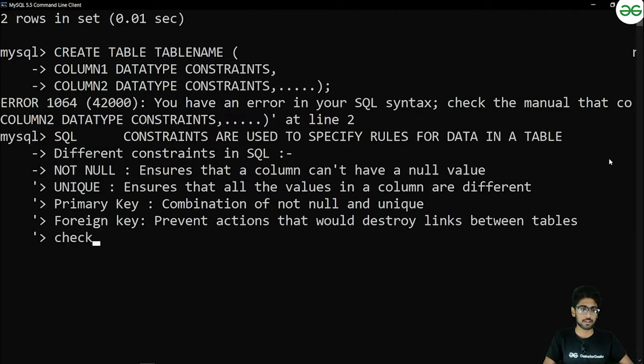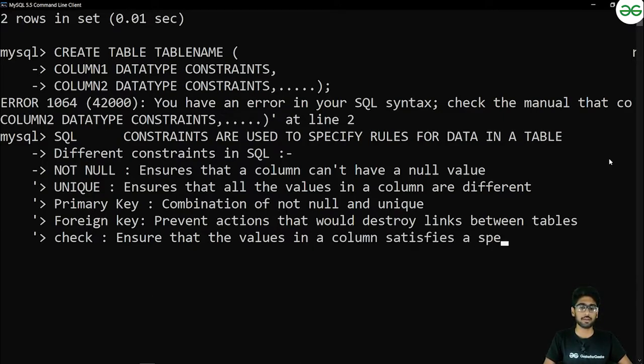And then there is this check constraint. So check constraint is used to ensure that the values in a column satisfy a specific condition, and we are going to use it in further videos. Then there is this default constraint, and in the default constraint we can set a default value.